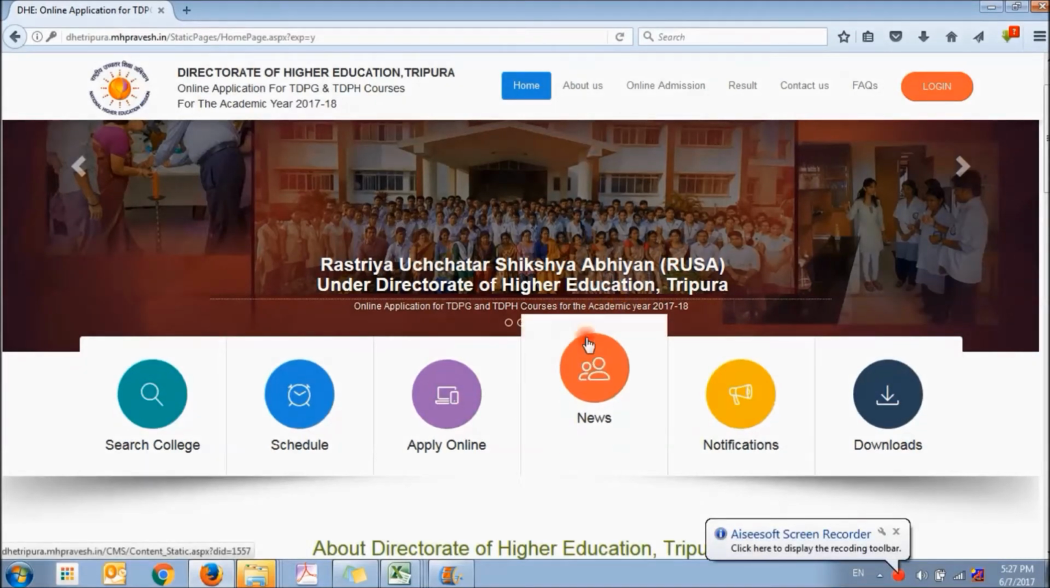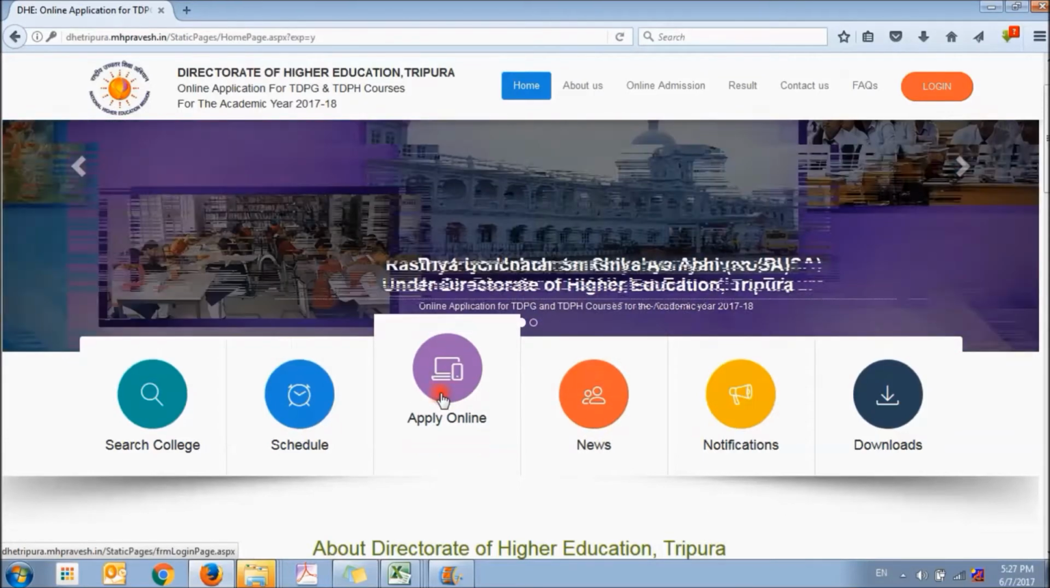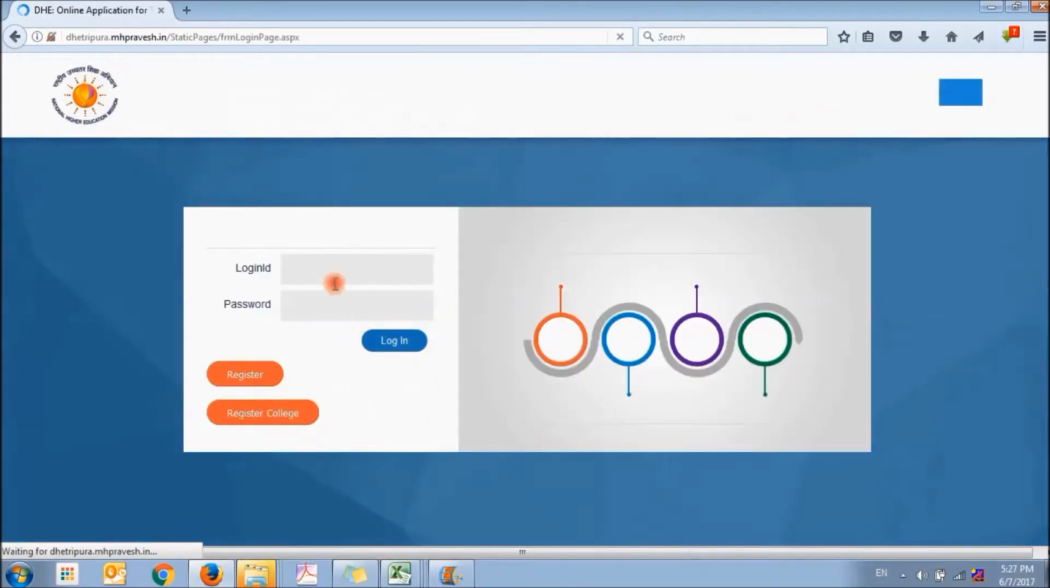Hello friends, in the previous video I have shown you how to register and generate login ID and password. In this video I will show you how to complete your application form. Let's start by clicking on the apply online button.